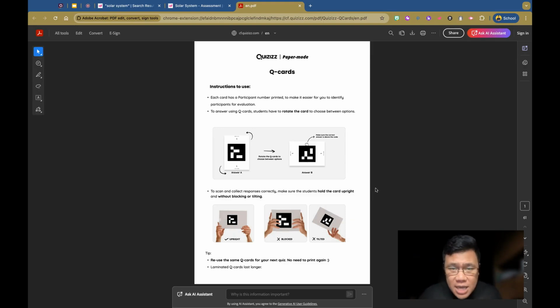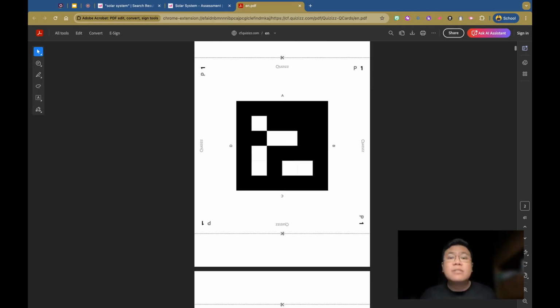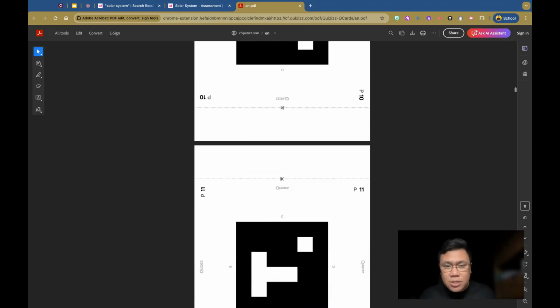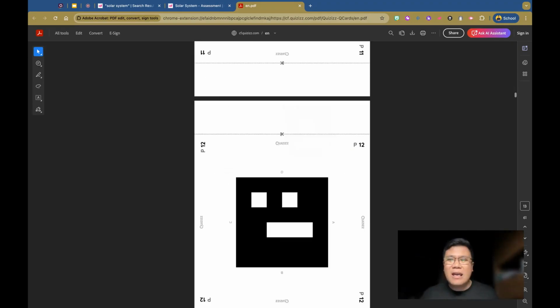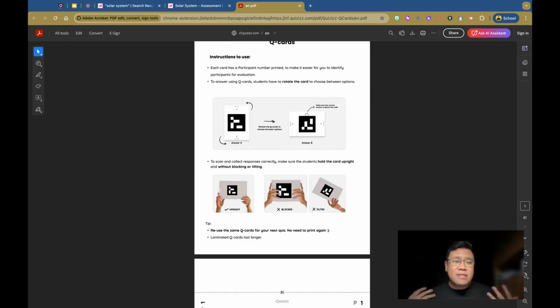As you can see here, this soft file has instructions for the teacher on how to prepare this. It has preloaded around 60 cue cards that you can print and assign to each of your learners. One of my best practices here is I print all of my cue cards and then I laminate them so that I can use them over and over again. I can reuse them and no need to print again.